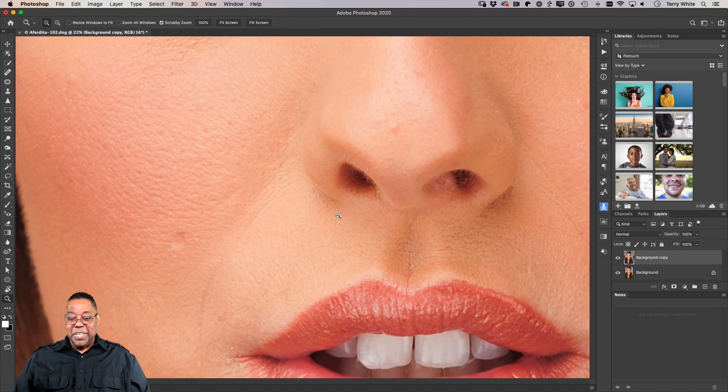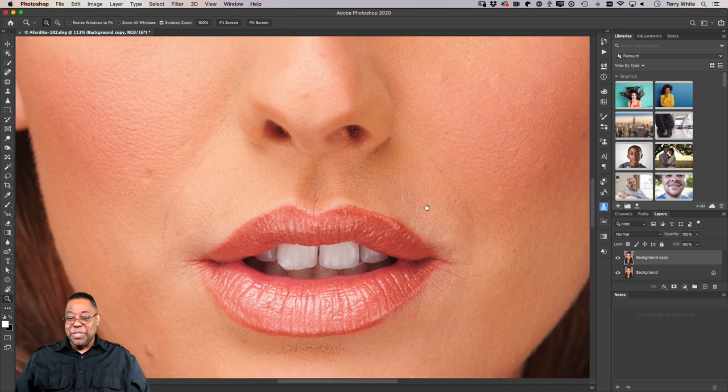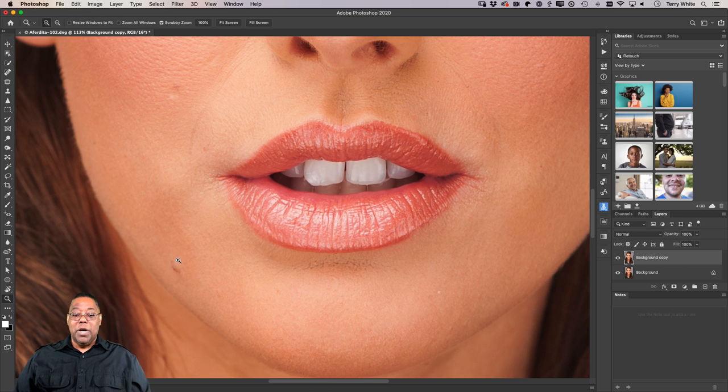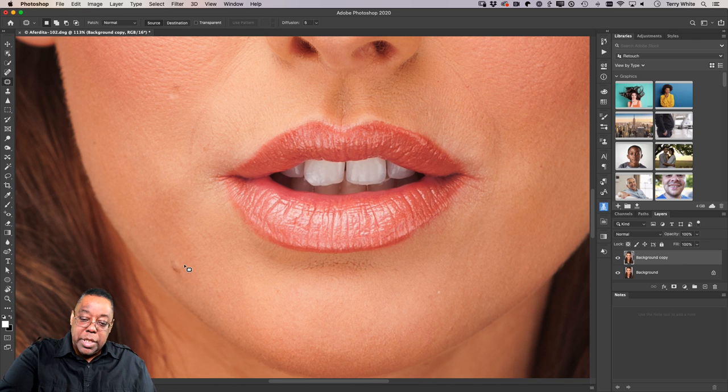All right, next up, let's take a look at some of these things that I mentioned before. Let's say that was a mole. Let's say that's supposed to be there, meaning that's part of her identity and it's not temporary and it's something that she wants to keep. Well, I mentioned a way to lessen it. In other words, just make it not so pronounced. It's still there. We just don't want it to be pronounced. Well, there's a way to do that. We can take our patch tool and I'm just going to go ahead and draw around it.